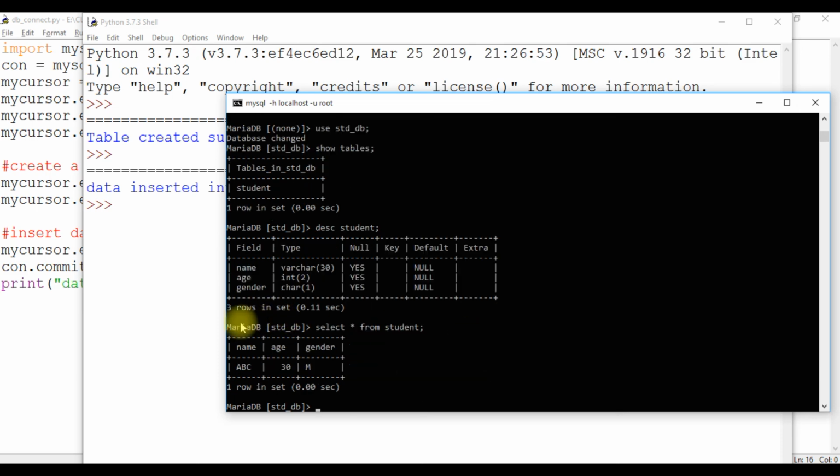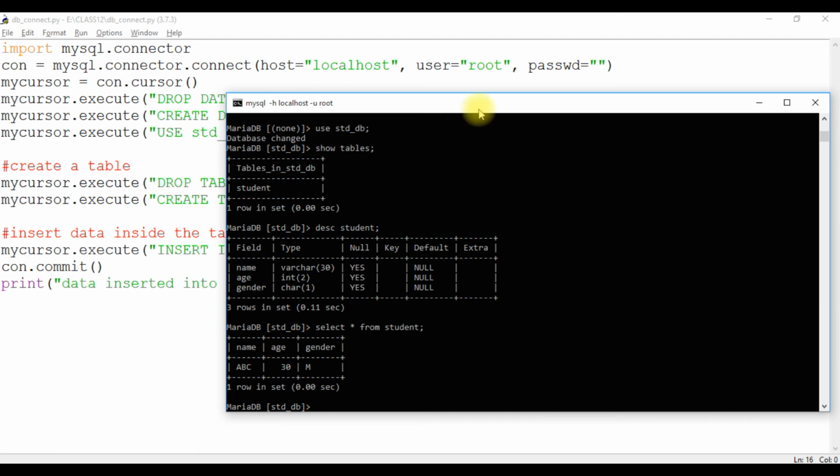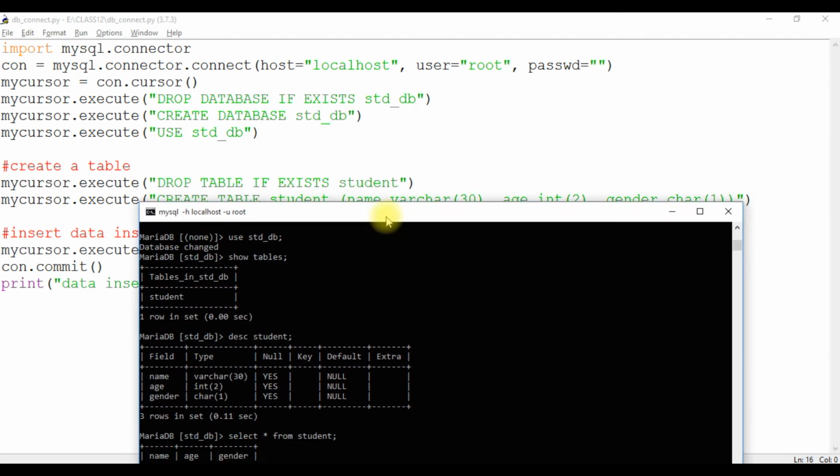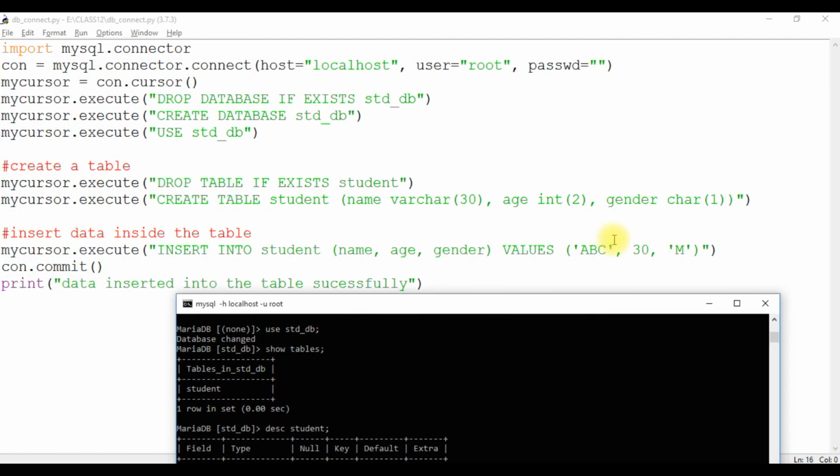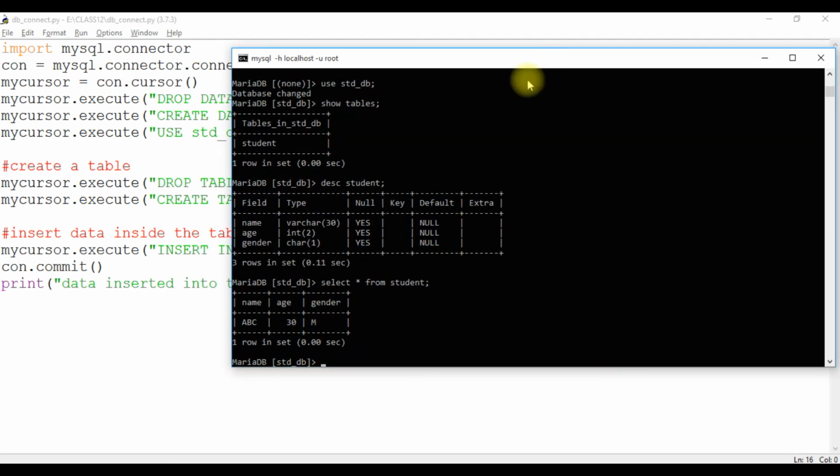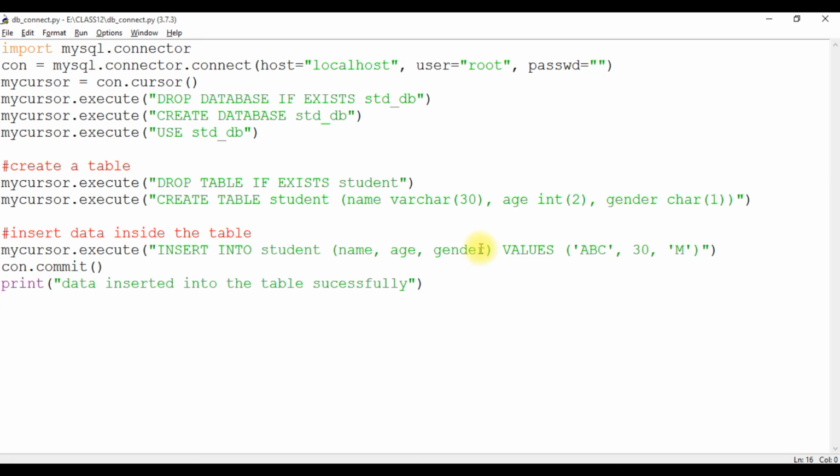And here we can see we have the value which we have inserted through our query, which is ABC, 30 and M. So here we have name as ABC, age is 30 and gender as M. So we have successfully created the table and we have inserted the data inside the table.